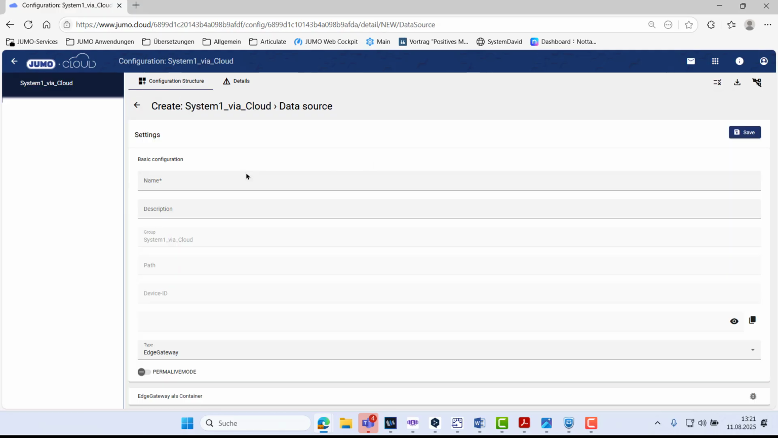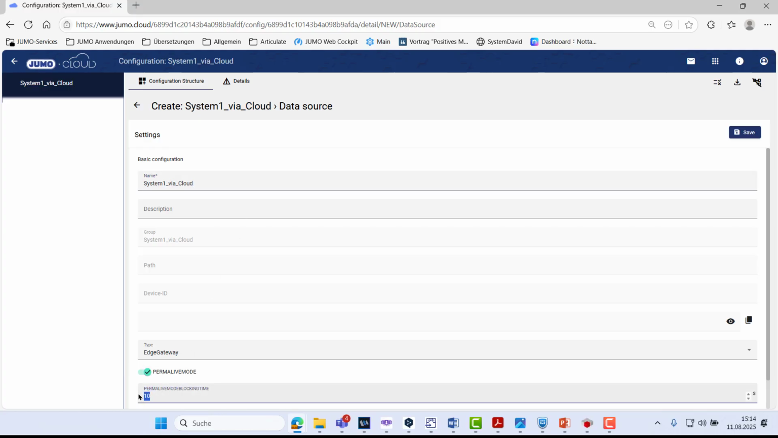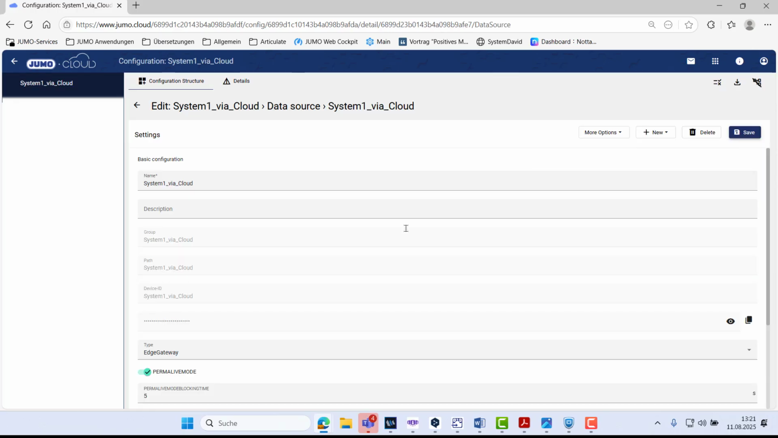I give the data source a name and specify that live data, such as current measured values, should be sent to the cloud every 5 seconds. After saving the settings, the device ID and password are available to me. I copy the password to the cache.